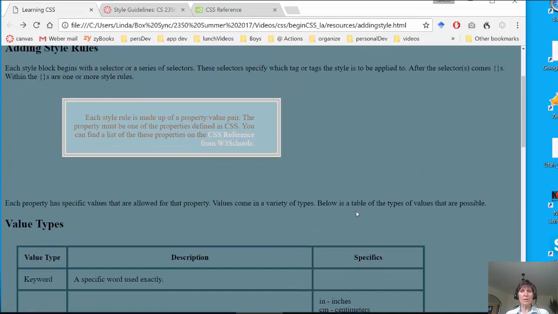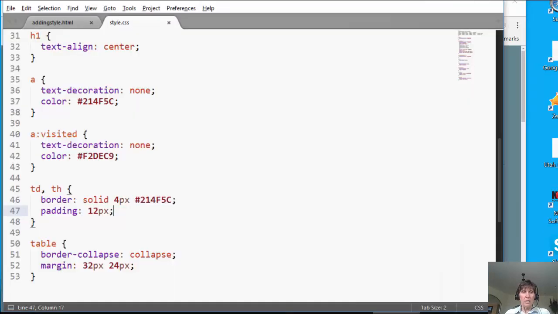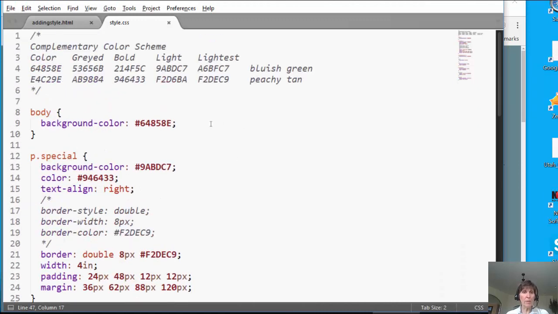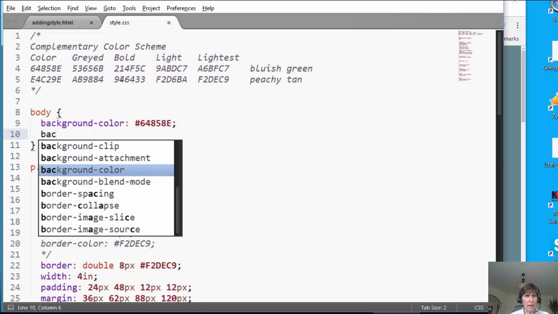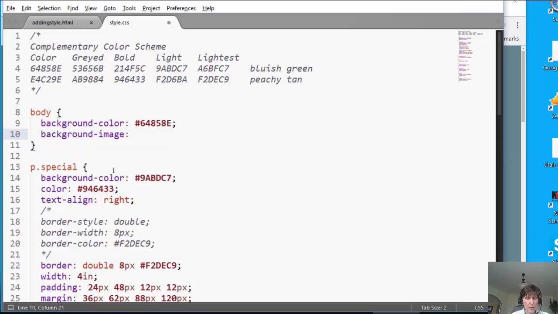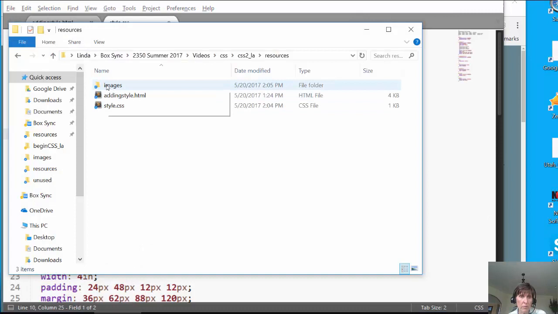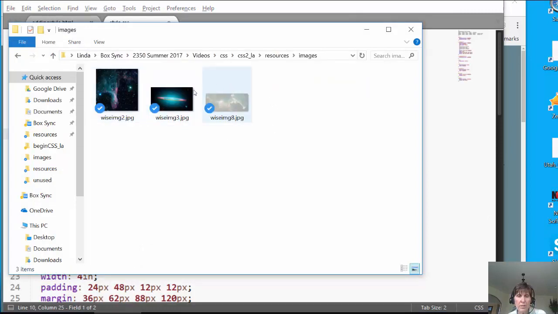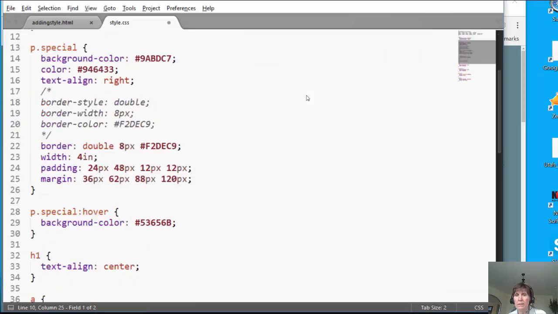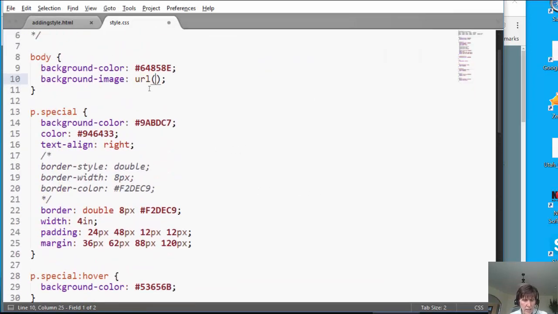Okay, the next thing we're going to work with is background image. We have already put a background color on the body. There's another property we can use, background-image. The way you do this is with a url. Inside here, we're going to put the name of the file we want, the same way we do our other relative paths. This is from where you are, find this image. So we know we have to go inside the folder named images. We're going to use this one that's a little bit opaque, wiseimage8. Notice no quotes or anything. images/wiseimage8.jpg.